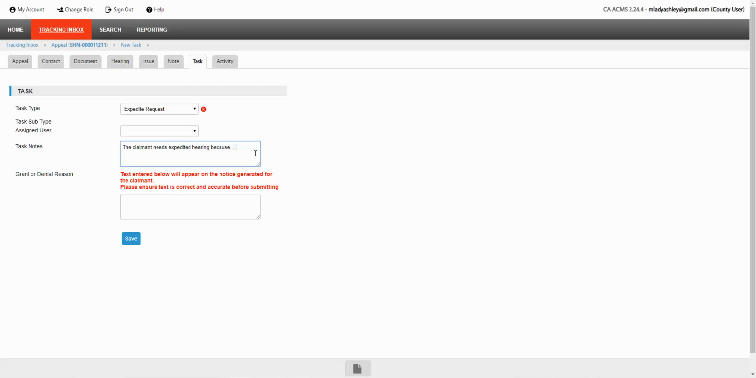because, and they should have a really good reason. The only way that State Hearings grants expedites is if the claimant has a very compelling reason that this hearing needs to be moved up in time. Whatever reason they put in here, a judge is going to take a look at that and say, yes, that's a really good reason to expedite this case, or no, that's not a good reason. Either way, they're going to fill out a grant or denial. Even though this pops up for you, this is really the part where the judge fills in, because that goes into the letter. So all you have to do is make the request and put in the reason, and then hit save.